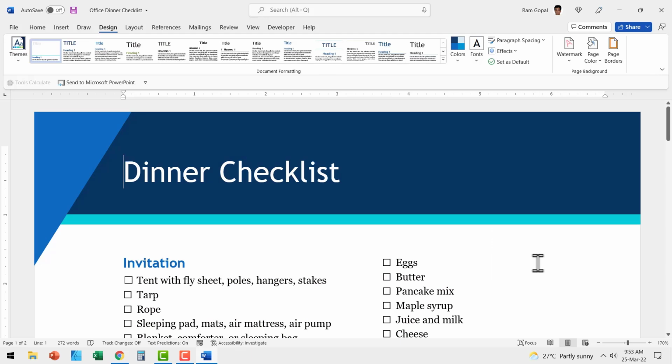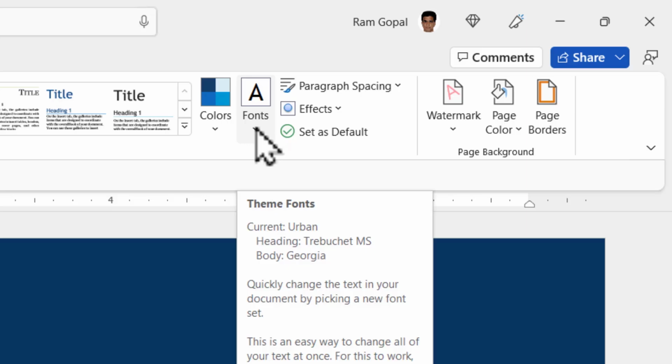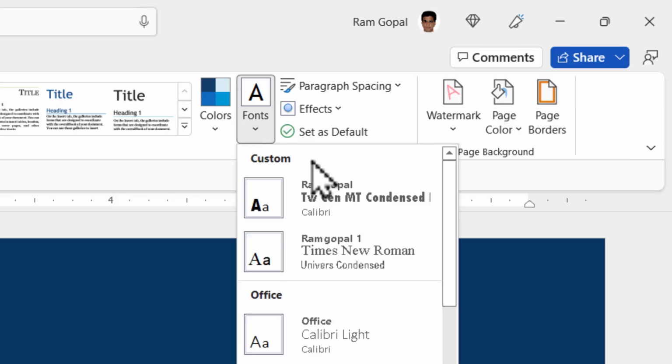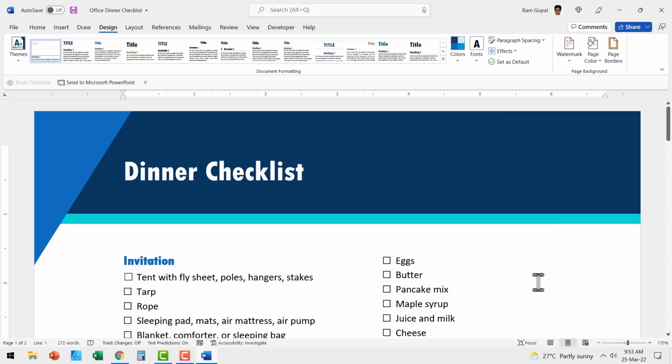The same way, if I want to change the font theme, I can do so by going to Fonts, and by clicking on the drop-down menu, I can choose a different font theme. Here I like this combination of Tw Cen MT Condensed Extra Bold and Calibri. I can click on that and immediately the document's font theme is changed.